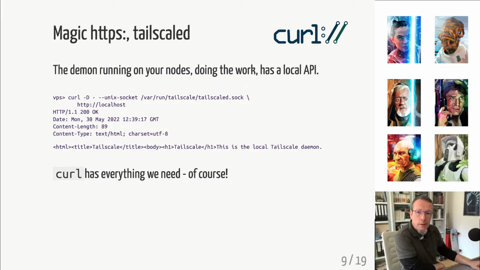The thing now is that when you have Tailscale installed on the machine, there's a Tailscale daemon running, and this Tailscale daemon has a local API via Unix domain socket, for example. Here. This socket on a Linux machine gives access to the Tailscale daemon's API, and you can contact it via curl. You say use the Unix domain socket and connect to localhost, and it will give you an answer. This is the local Tailscale daemon. Using curl to connect to HTTP via Unix domain socket is of course implemented by curl. Curl has everything we need, of course.